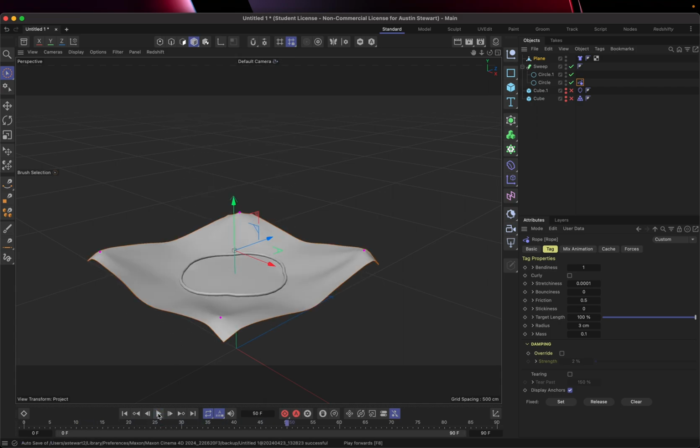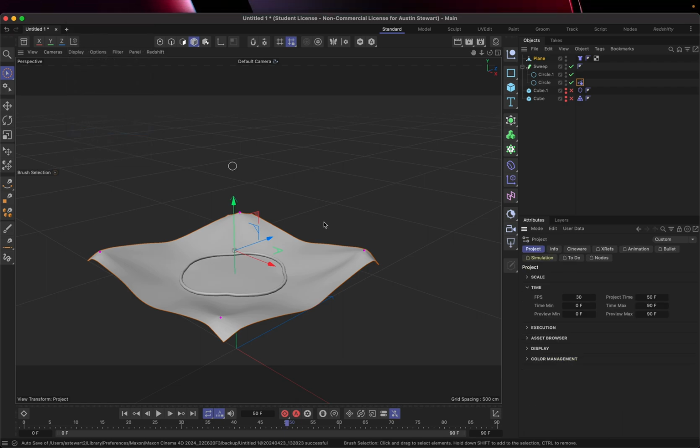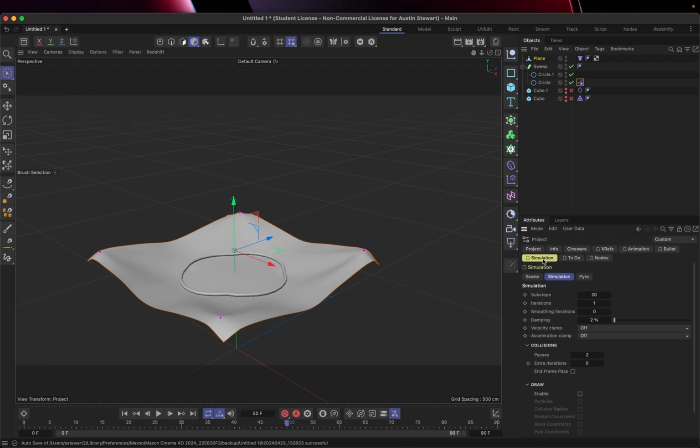So how do we resolve that? The way we do that is we're going to go to Edit, and we're going to go to Project Settings. Under Project Settings, there's this Simulation tag. I want to click on that. And there's a bunch of settings here. There's smoothing iterations, there's sub-steps, there's different passes. All of these things come together to basically fix this.